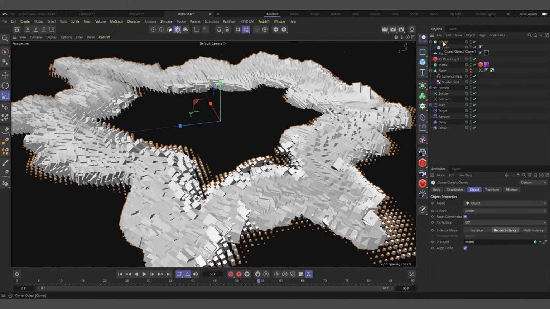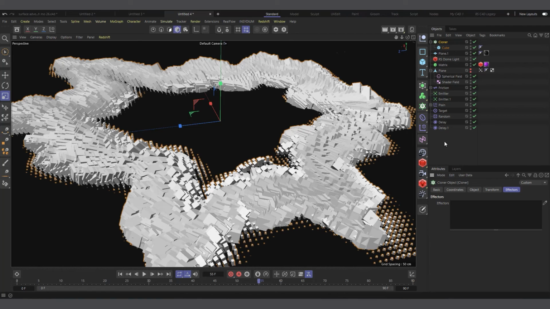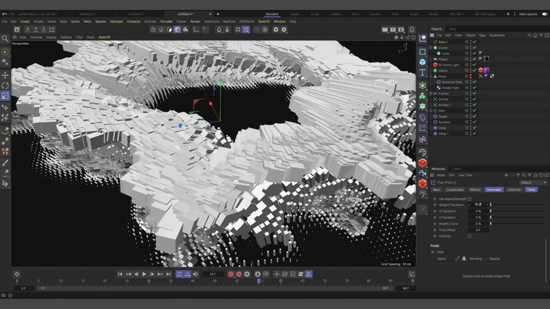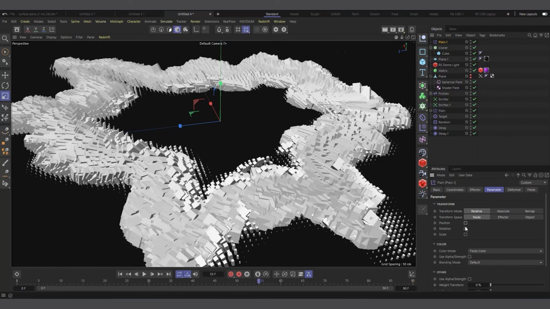So for instance, with the clone selected, I can come in here with effectors, and I'll apply this plane effector to it. But then I don't want the plane effector. Actually, I'll disable it. No, I think, yeah, I'll actually come in here now. I can apply another plane effector to it. I don't want it to affect position, anything. All I want is the colors, right?